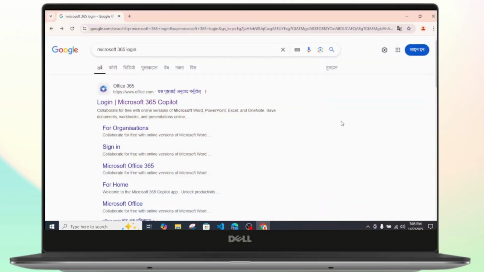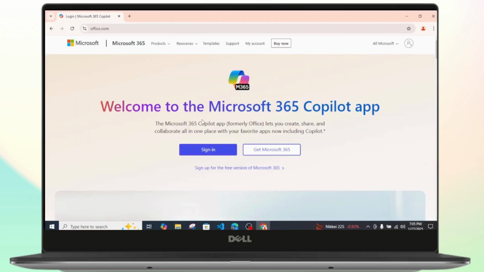In this video I'll be showing you how you can easily download PowerPoint for free on your laptop or PC. So first thing you want to do is simply head over to any of your browsers and search the following command, that is Microsoft 365 login. And once you are in the first site, simply click on it and you'll be redirected to this page.